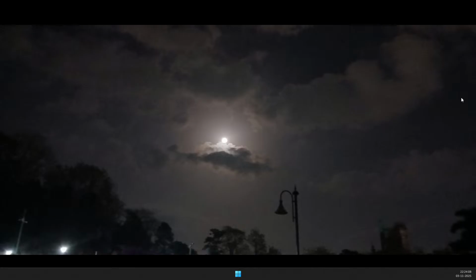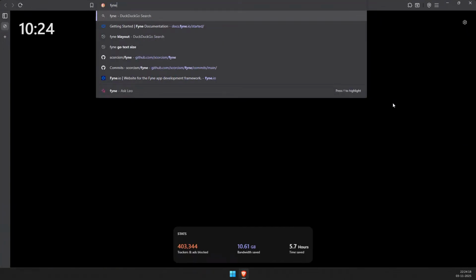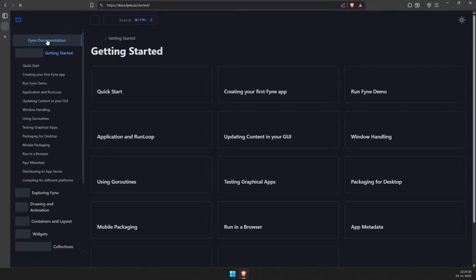So what are we doing today? Currently I'm learning a new framework or library, you can say. I don't know what to call it, a Go GUI library. Fine. Let me see what it is called.